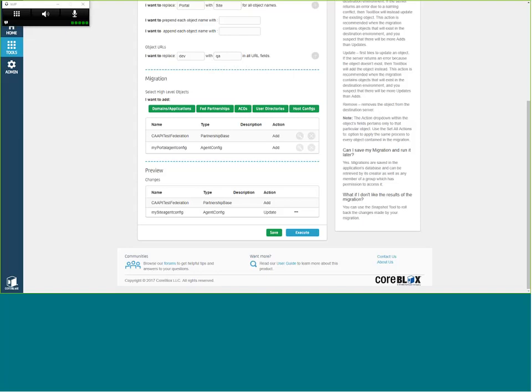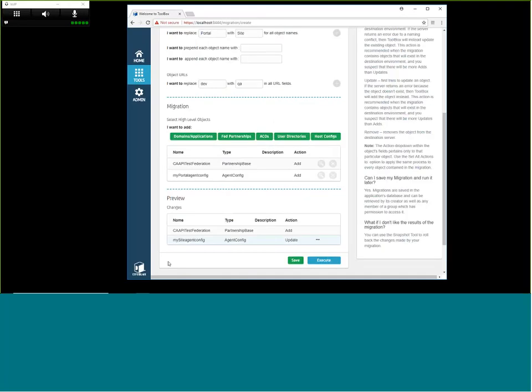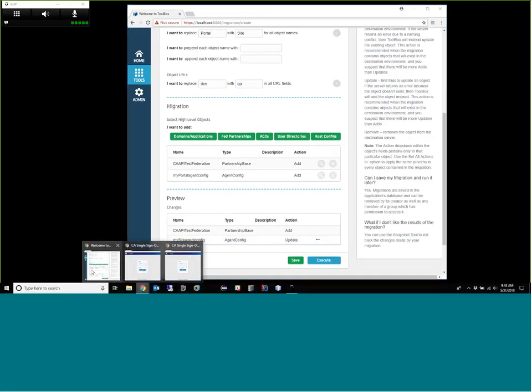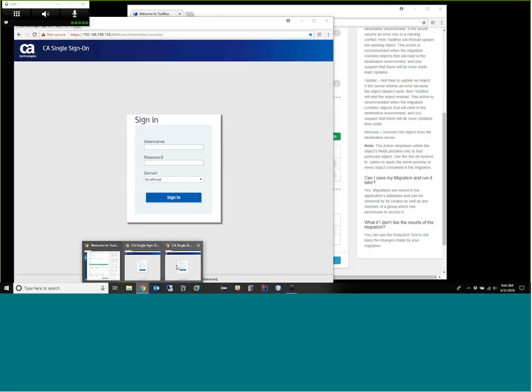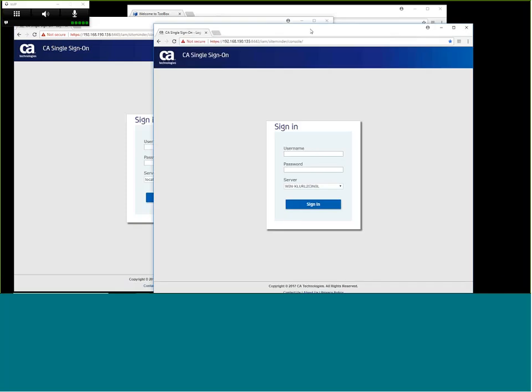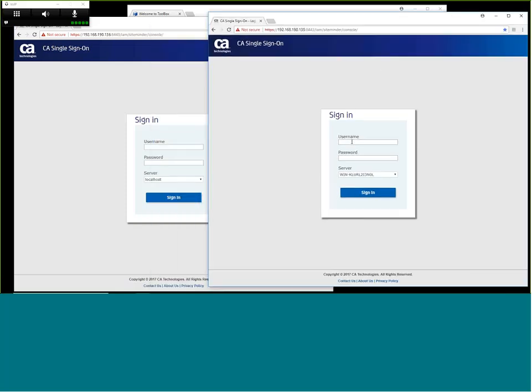So let's take a look at the admin UI for those, the source and destination environment. Log in here. We'll do a quick comparison.